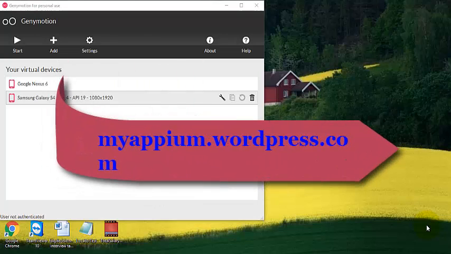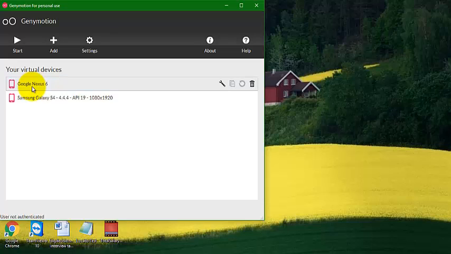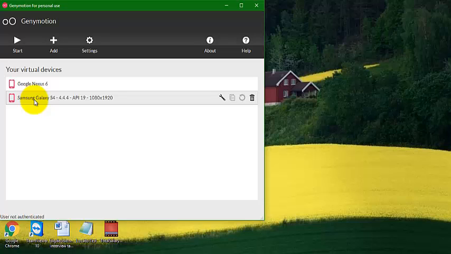Hey guys, today we're gonna see how to run Appium tests on multiple devices parallelly. For that, I have configured Genymotion as an emulator. I have set up two emulators: one is Google Nexus 6 and the second is Samsung Galaxy S4.